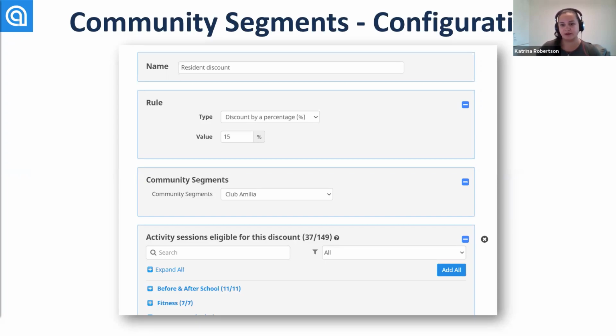In this particular example, everybody who lives within the community segment Club Amelia would receive a resident discount, or community segment discount, of 15% on all eligible activities.